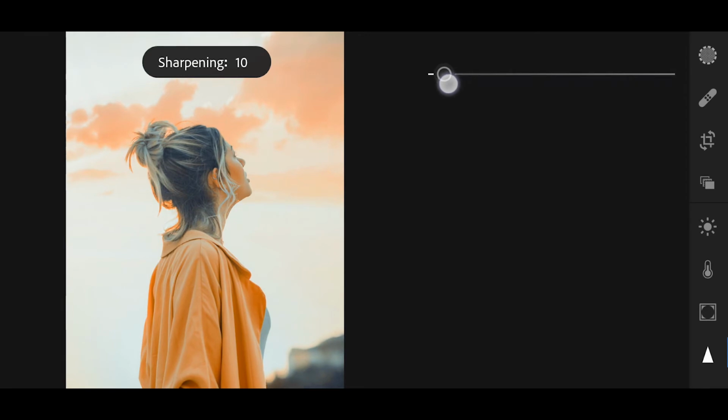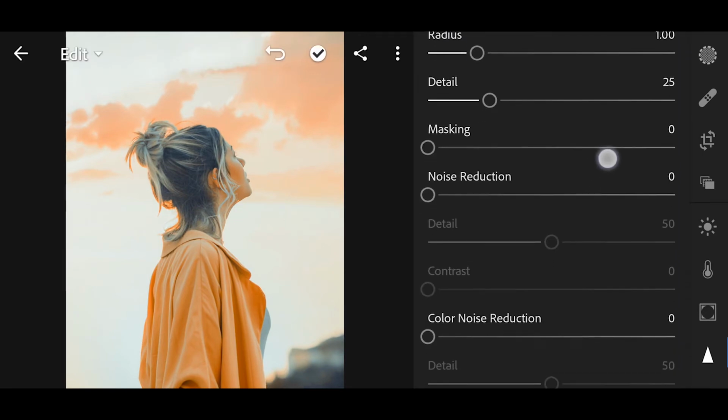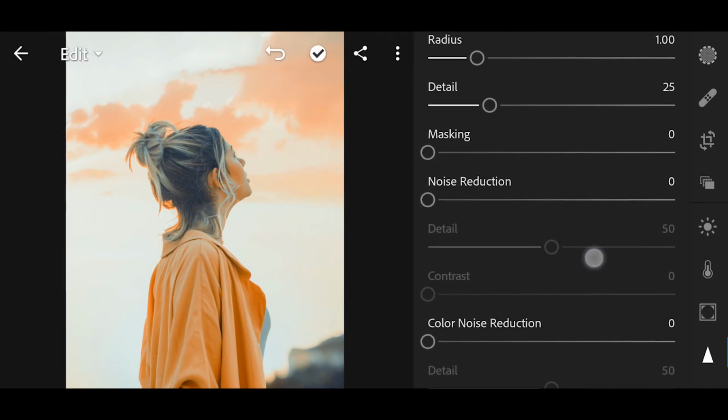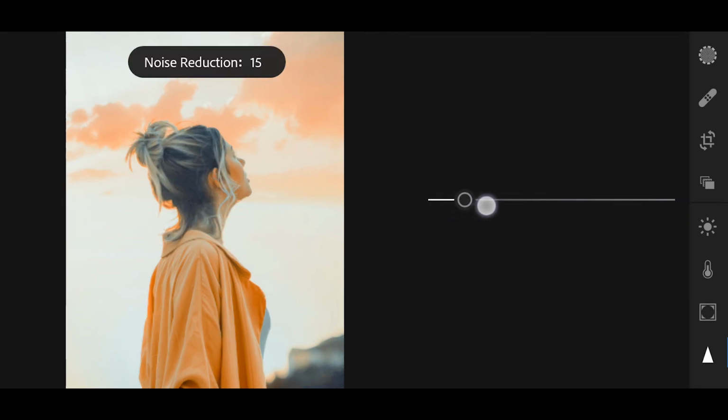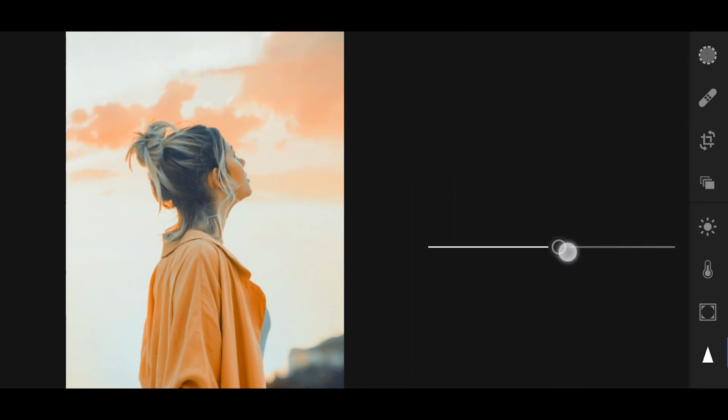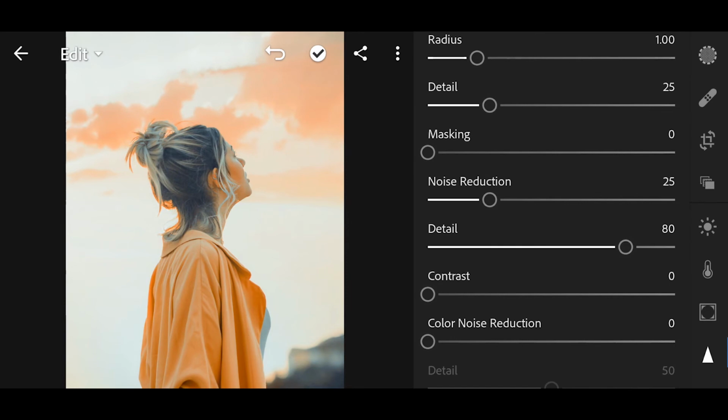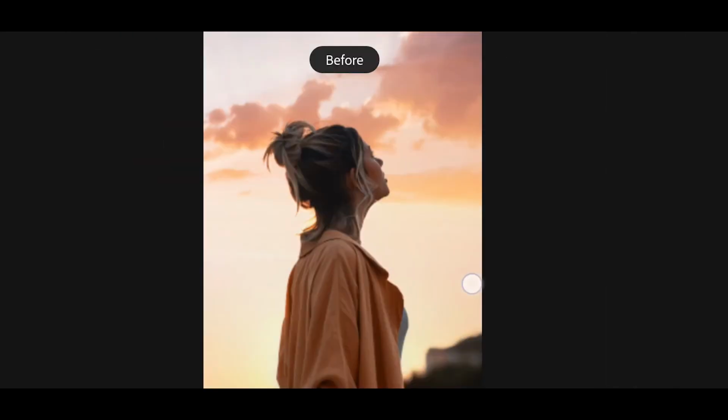Now go to details. Sharpening 10. Noise reduction 25. Detail 80. And done. Now your pic is ready to upload.